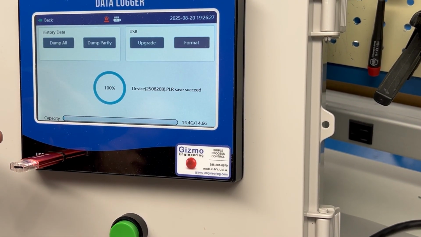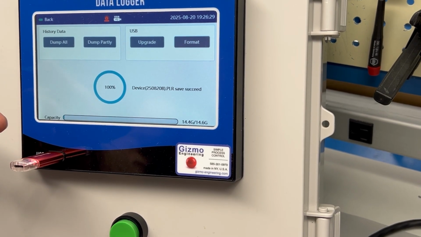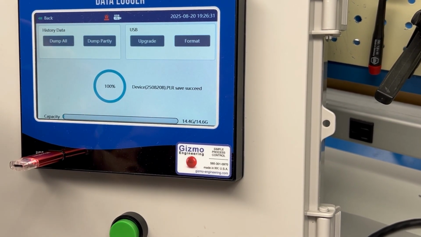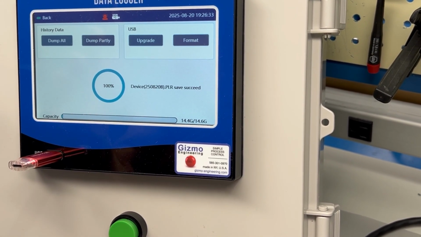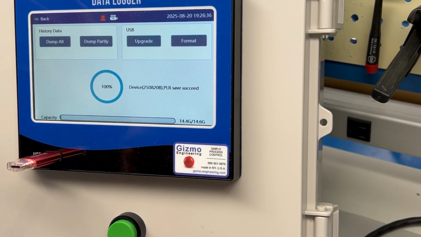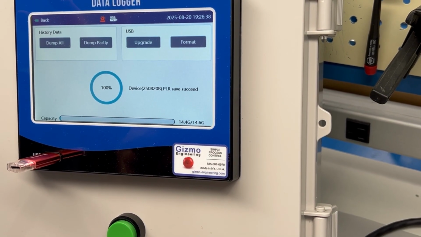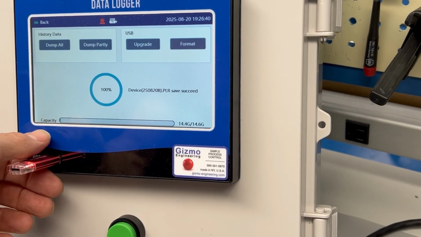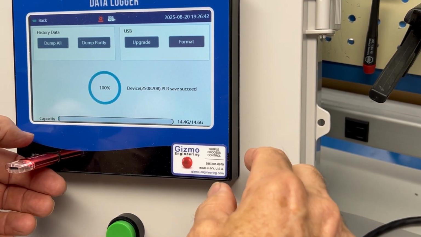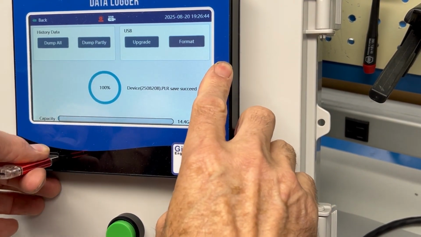There's a chart on our website that shows how much data it will collect. It's something like, if you take a reading every 5 seconds, it'll last for something like 200 days. So this has a very impressive storage memory.